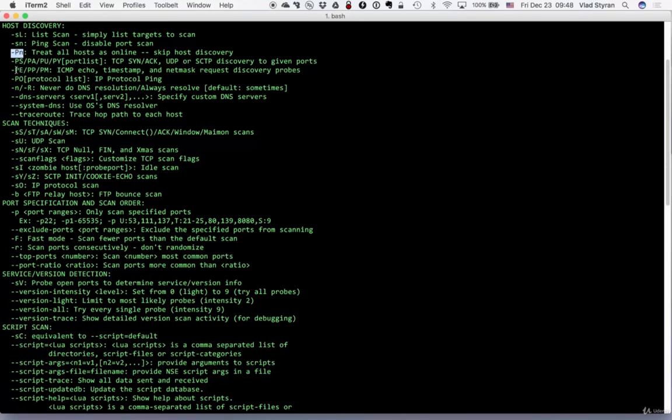Okay, so this is using echo, timestamp or netmask request in ICMP. By default, it's of course echoing the hosts, but you can change that manually. And this is just using ARP protocol, different ARP protocols to do that. This is a really rare case. We will not stop there for long.